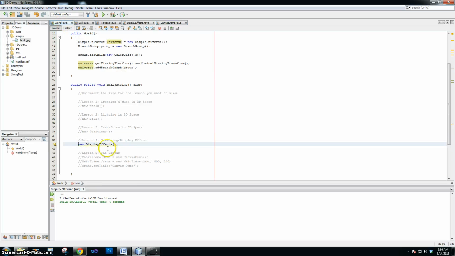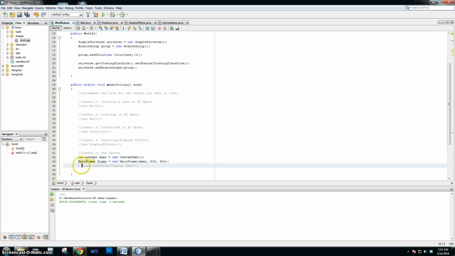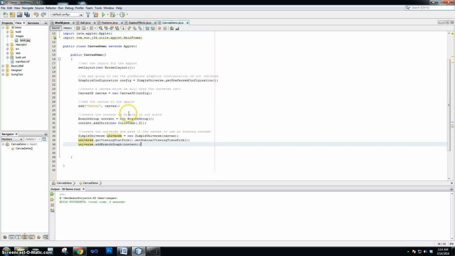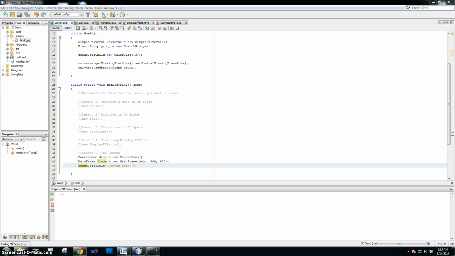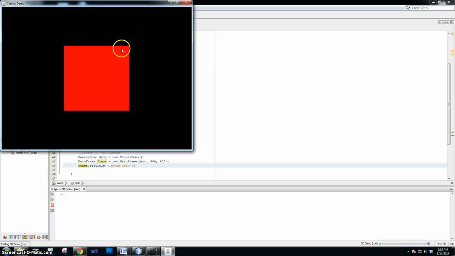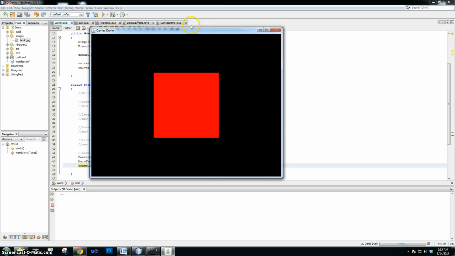So back here in the main world, this has a few more lines of code. Here we're creating an object of that class, so we're going into the constructor, we're creating that. We're creating the mainframe and passing it that applet object, and then we're just setting the title here, and this is the result. You've got the same output as the original world, the first tutorial, but we just have it in a different window, an application.